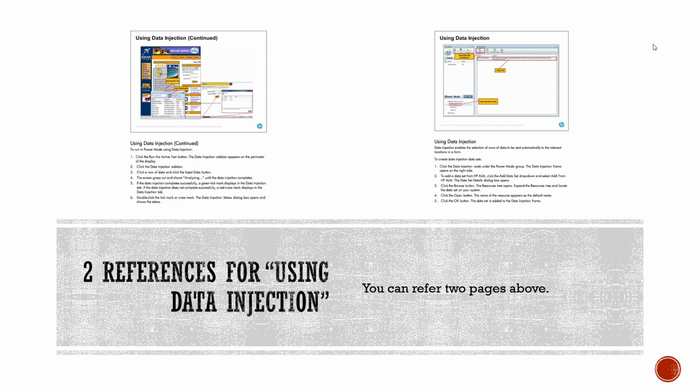2 references for using data injection. You can refer to the pages above.